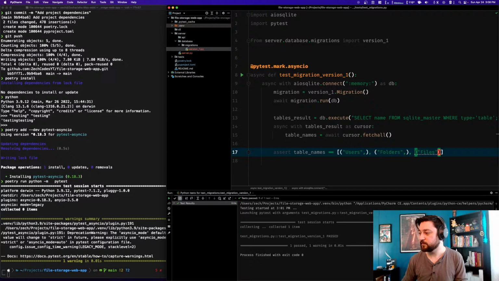Files. You know what? Let us do this. Let's make this a set. And then we're going to use a set expression to make this something useful. Name for name, row 0, like that, for row in table names, like that.